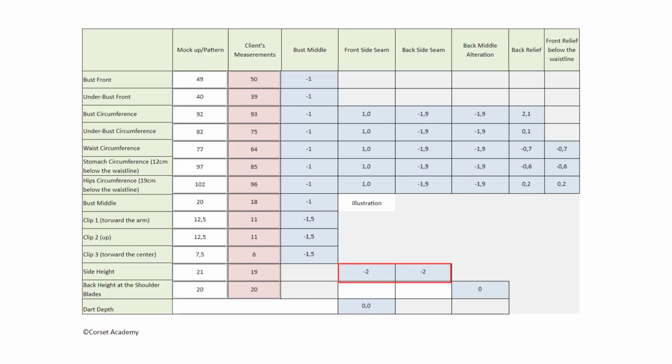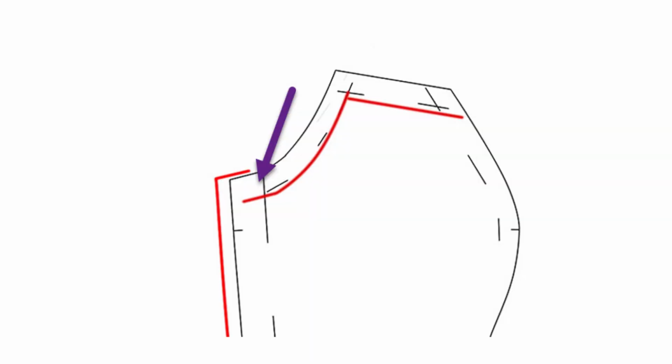Now let's look at the side seam height. The calculations in the table tell us to reduce the side height by 2 centimeters. But when we move to the armpit line, reducing the pattern on the clip toward the arm measurement, the front side seam lowers automatically by approximately 1.2 centimeters. Now it remains to lower the side seam of the front by 0.8 centimeters to achieve the desired 2 centimeters.